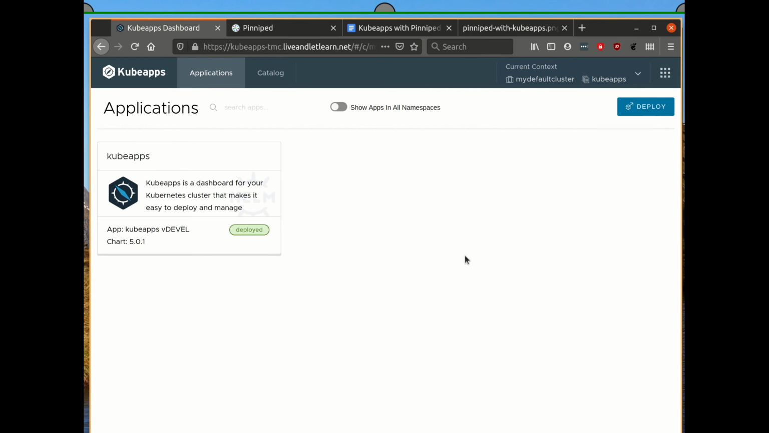Hopefully this will be available soon, but there are a few things that still need to be done. As I said, we need a new version of Pinniped on Tanzu Mission Control, and I'm not sure when that's happening. And there are also a few smaller issues which we need to work on the Kubeapps side to make everything work perfectly.